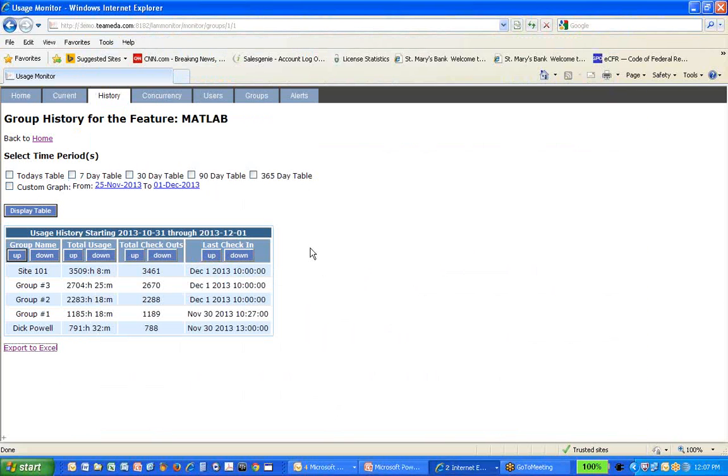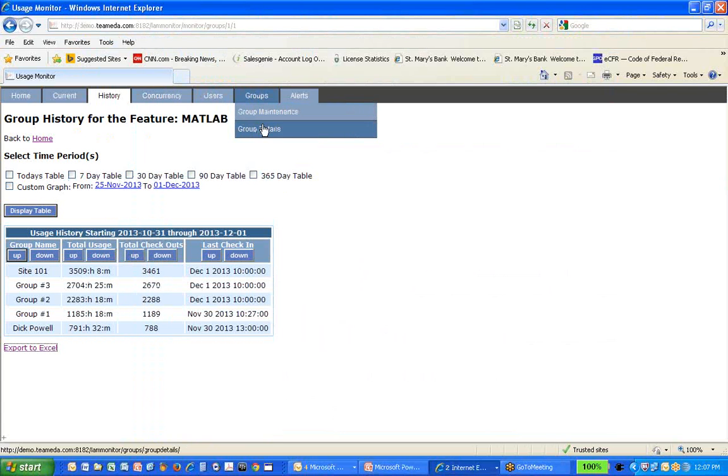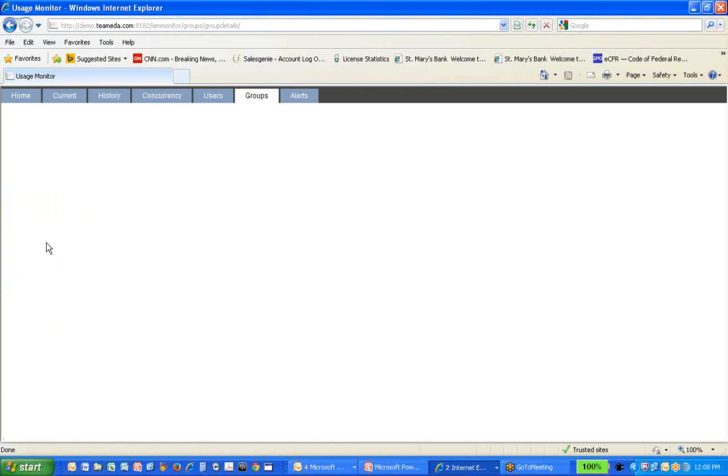I don't want to save that. Let's look at history. Let's look at group history, specific groups. So this group detail under here allows us to specify a specific group. So let's just look again at Site 101, and let's see how much Site 101 has used in the last 7 days.